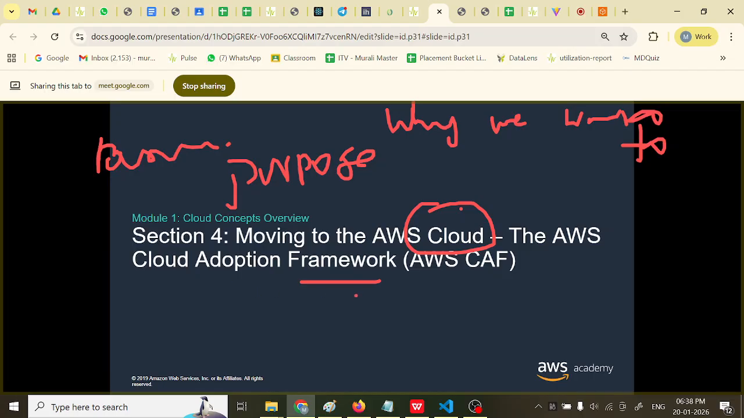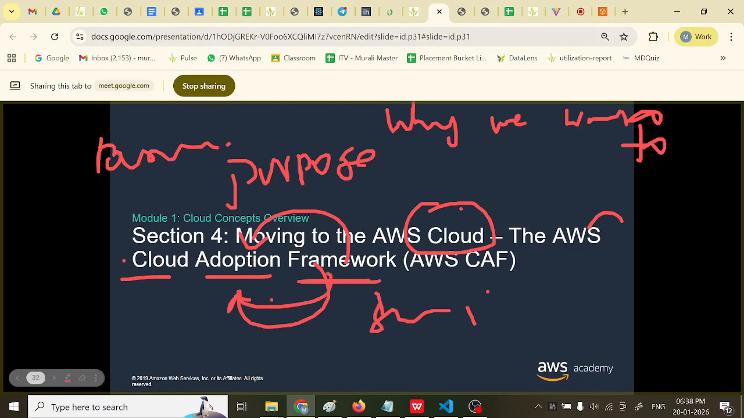So now what they are saying is that this framework, the structure, is already ready. AWS Cloud Adoption. Adopt means what? I'll adapt to that situation. So AWS has already provided a framework. We adopt to that. So to start a business, what are the things necessary?